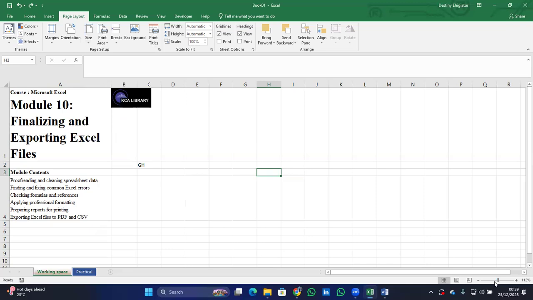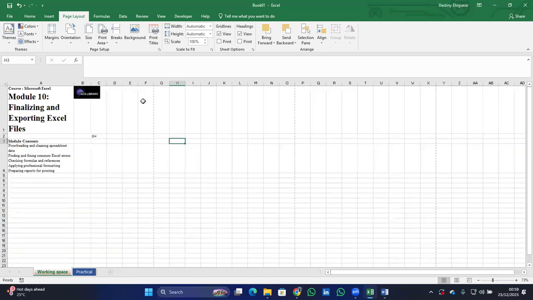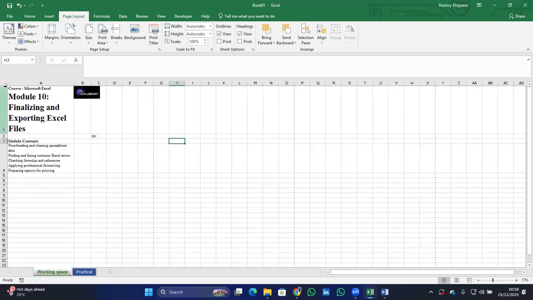Now, how do you know this thing is in A4? It's loading. Okay. How do you know it's in A4? You can see this line showing here, right? This is a demarcation to show this A4.